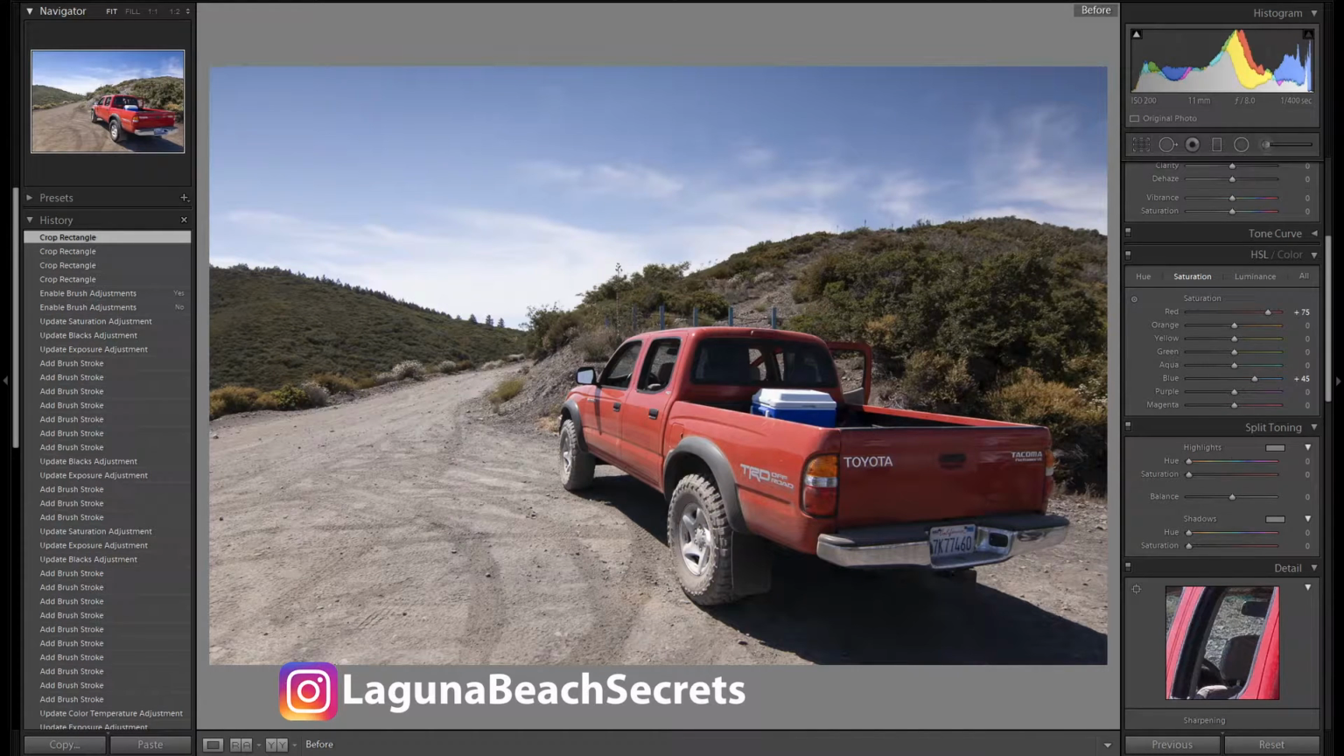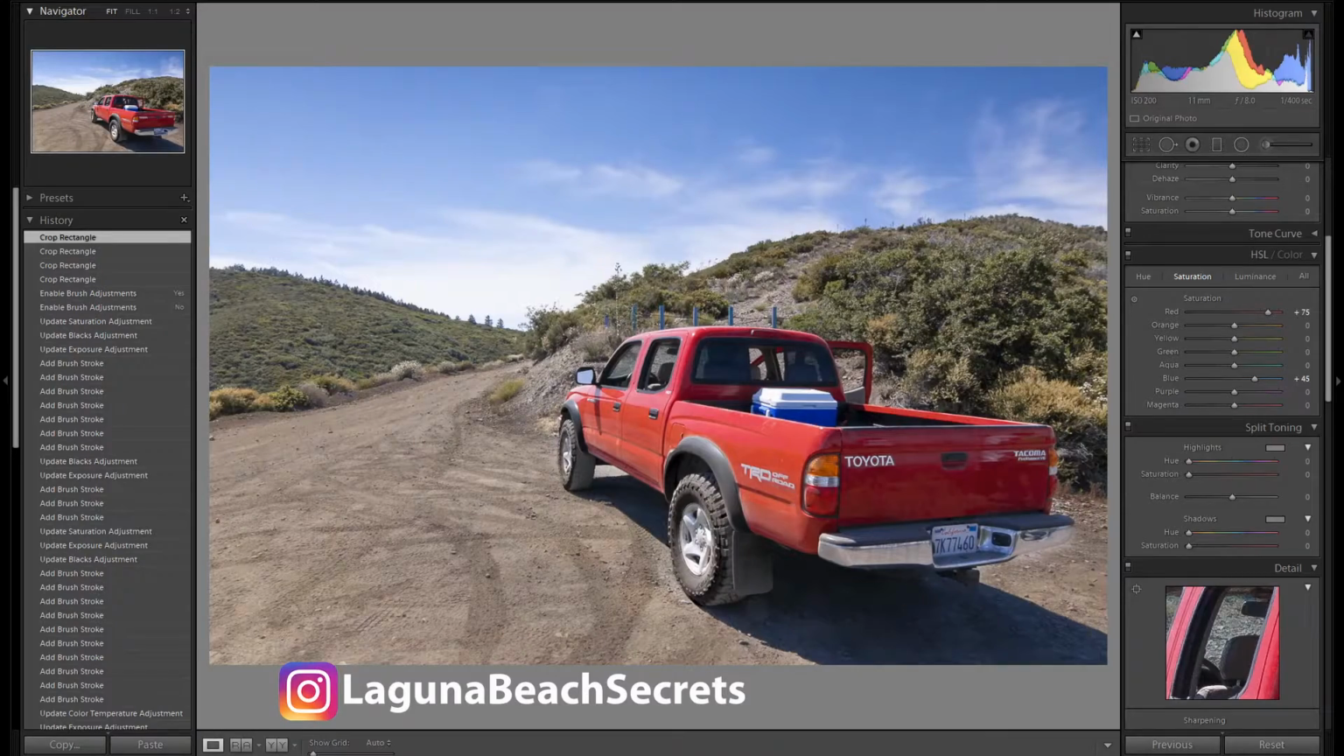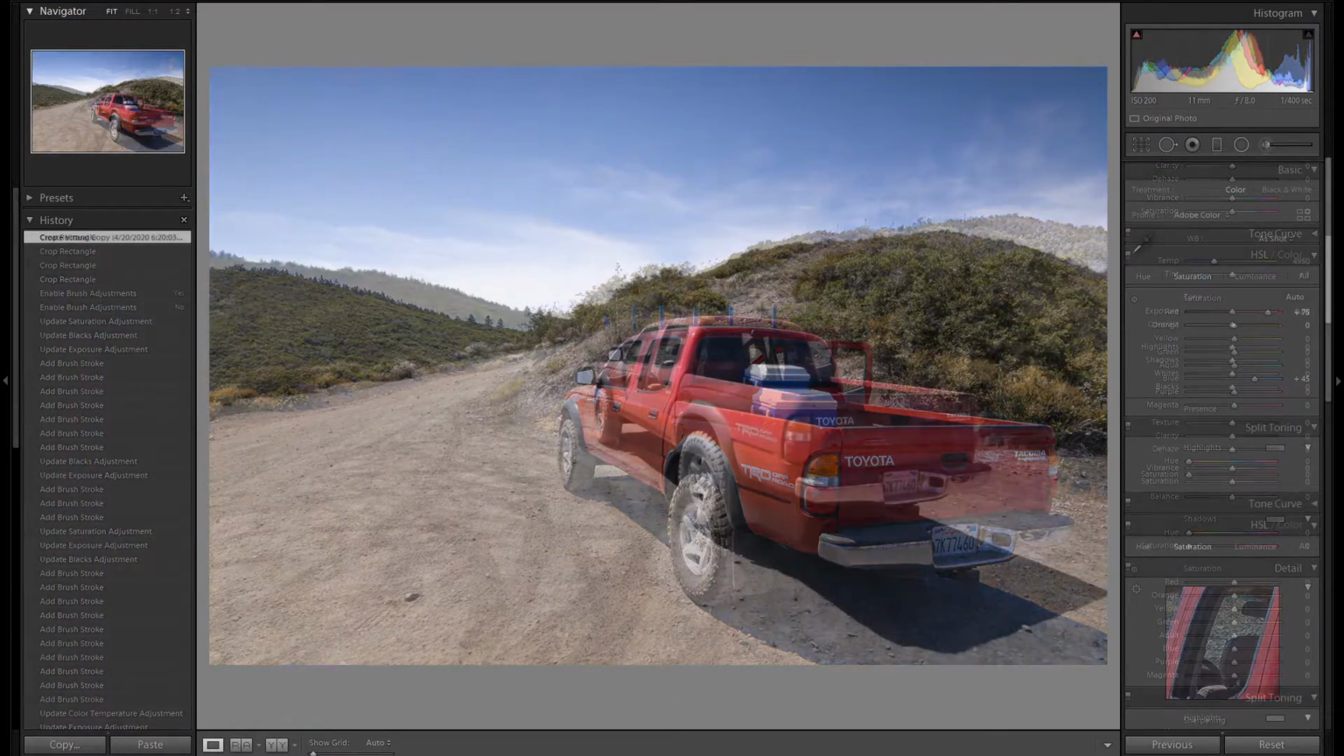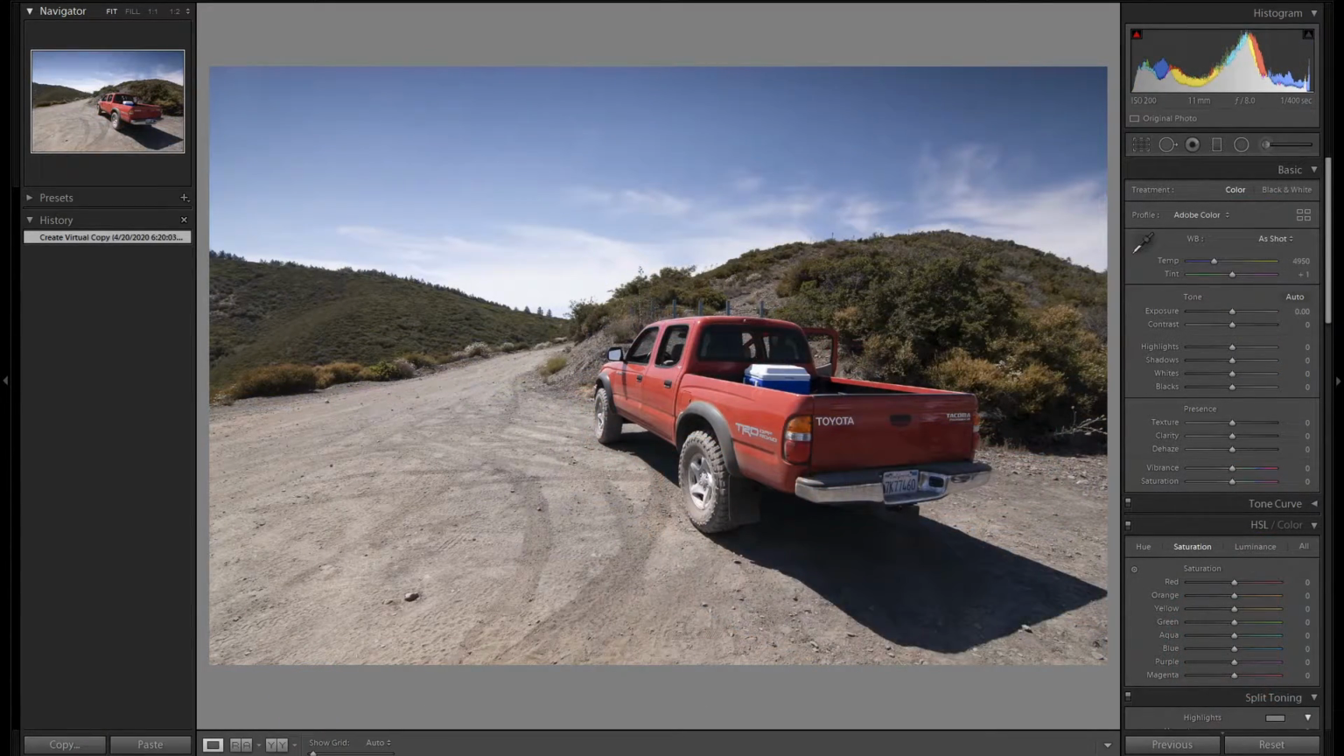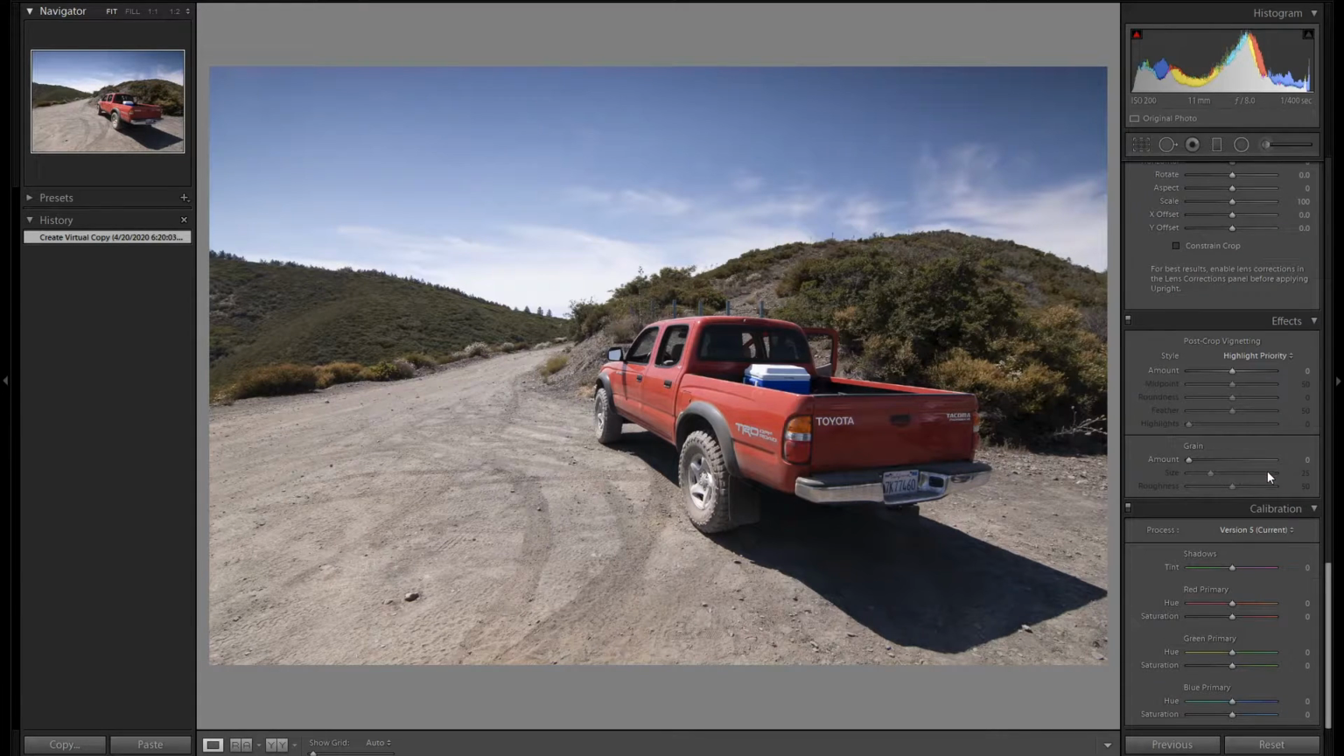Hi, I'm Robert, and today I'm going to show you how I take this image from here to here, all in Lightroom. I went off-roading with a friend to Santiago Peak in Orange County, California. This is the entrance to the trail. In this episode, I'm going to show you how I use the brush tool to adjust multiple different areas of this image. Let's get started at the bottom like we always do.